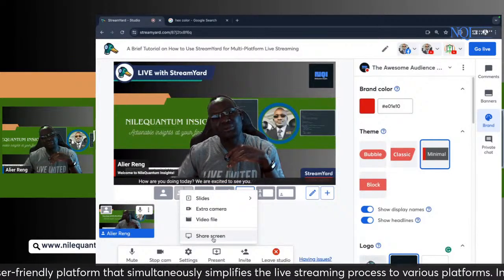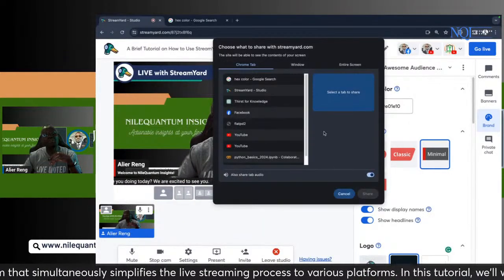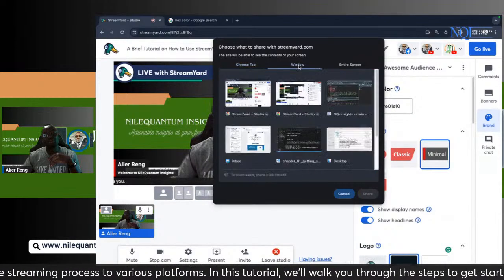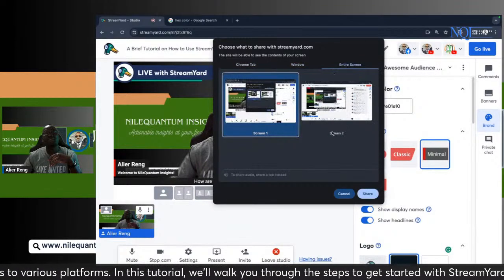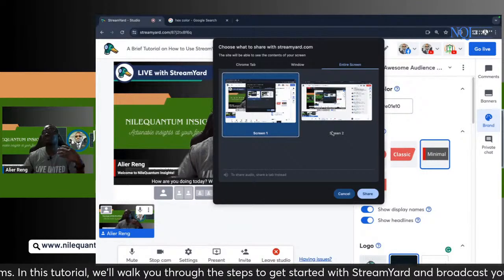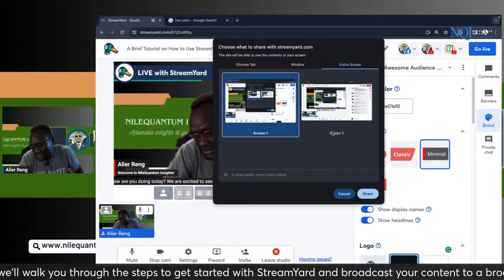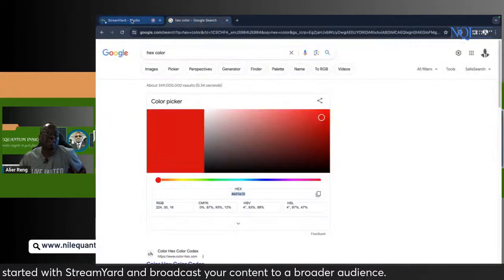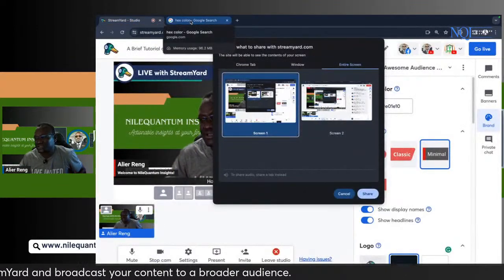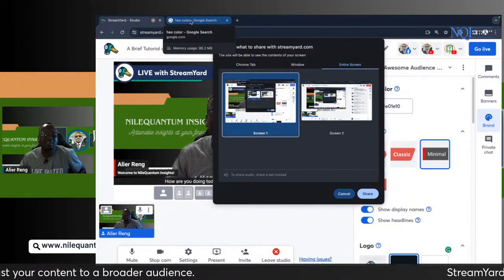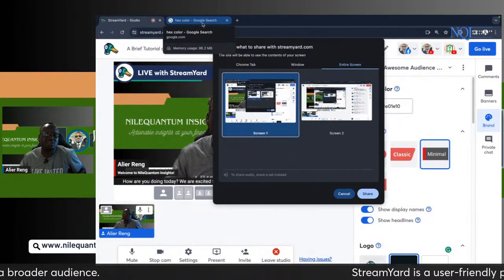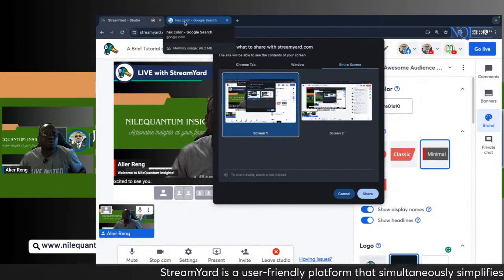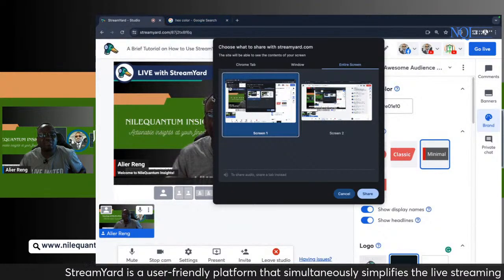Now, share a screen, this is what we want. We have an option. We can share a tab, we can share a window, or we can share the entire screen. I recommend sharing the entire screen because as you can see, I was able to switch between two tabs. It's because I'm sharing the entire screen. If I was sharing only a tab, then if I change to another tab, you won't be able to see that. If I was sharing just the window, it would be the same case.